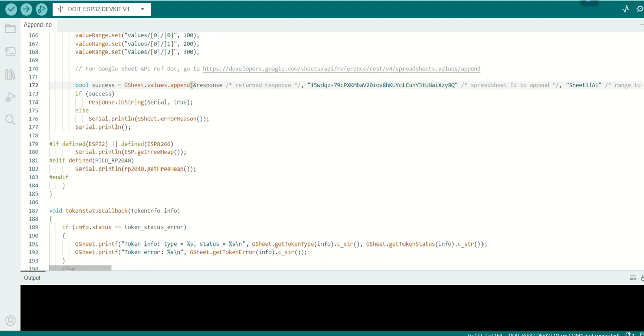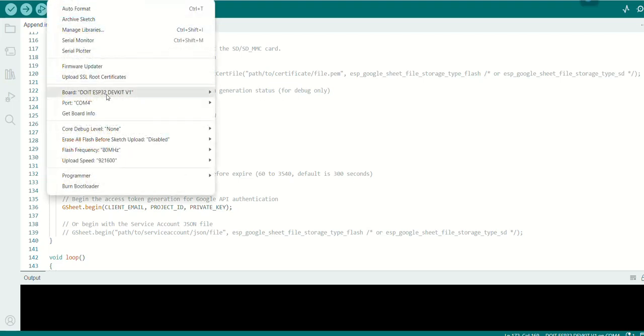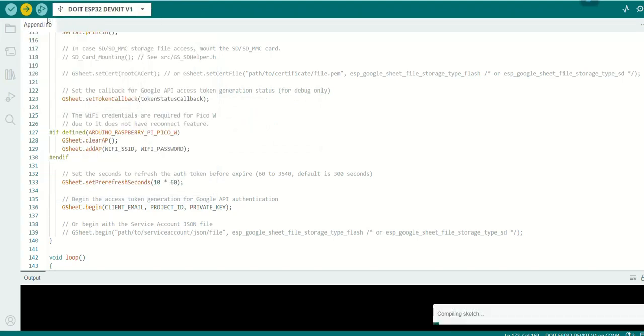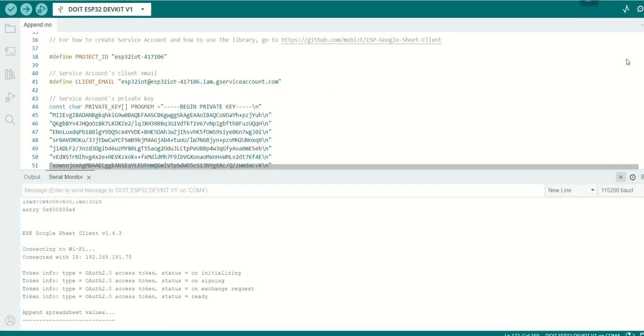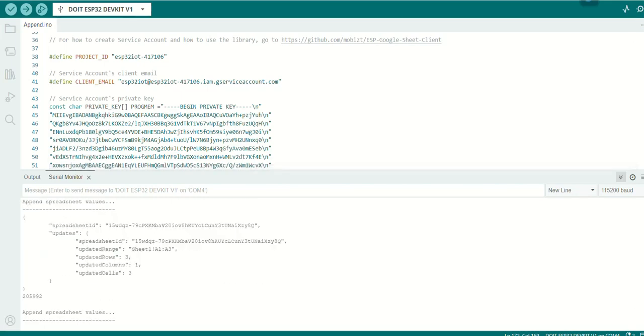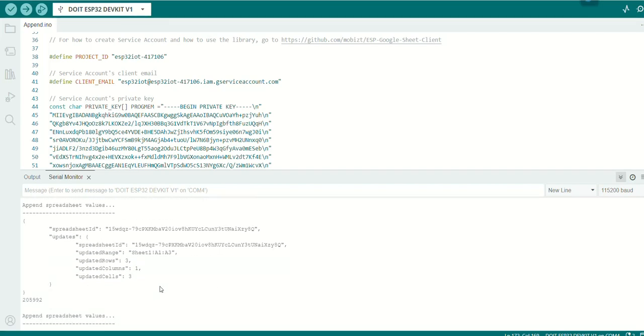So connect your ESP32 board to the machine. Go to Tools, select your board and then the port, and go to Sketch and click here on Upload. The sketch is getting compiled. Code is getting uploaded now. Start the serial monitor. So Wi-Fi is connected and the data is getting uploaded over the Google spreadsheet.